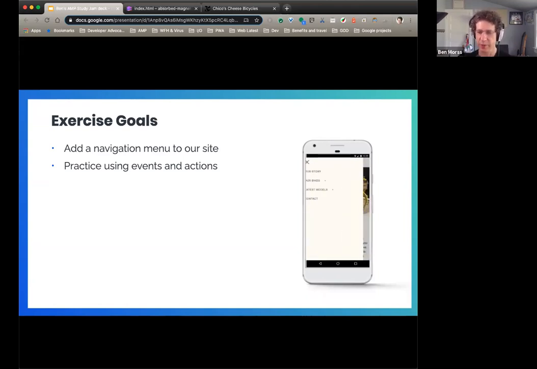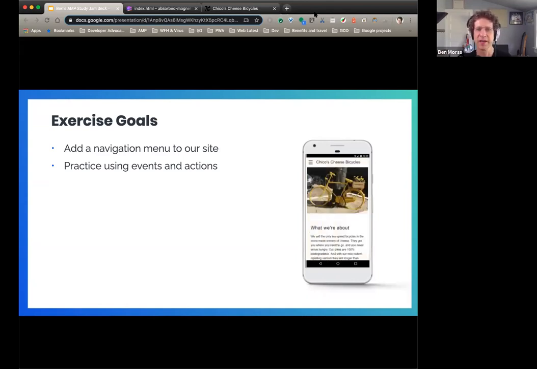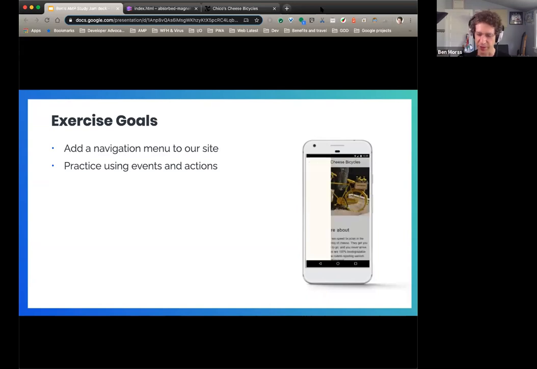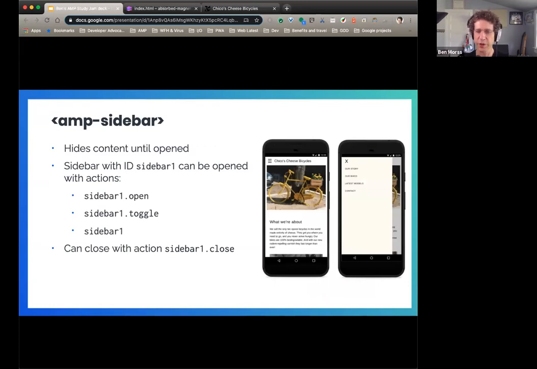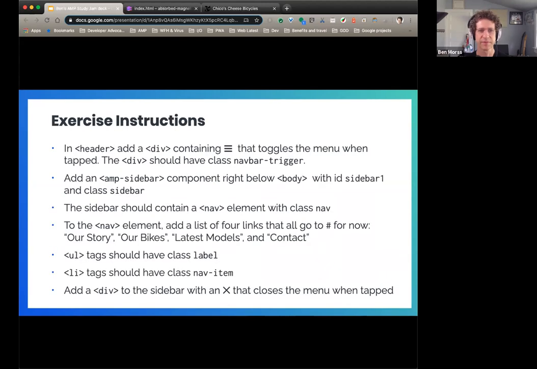Anyway, so we don't discuss these too formally over here, but we'll just use these intuitively to make our menu work, to have the buttons that open and close the menu actually do something. We'll use a component called amp sidebar, whose content is hidden until it's opened up. You can use various actions to open up a sidebar with a given ID, like open or toggle. You can close it with the action called close. That makes sense.